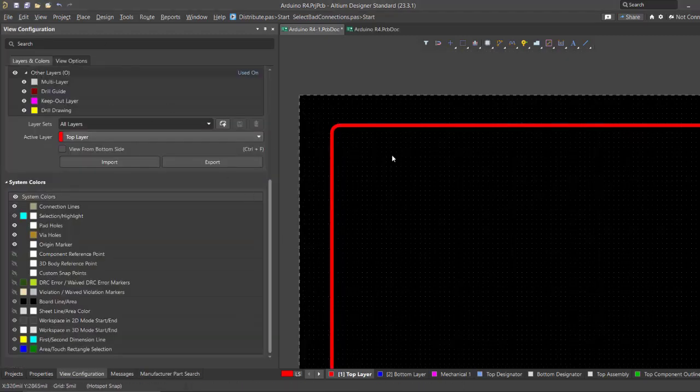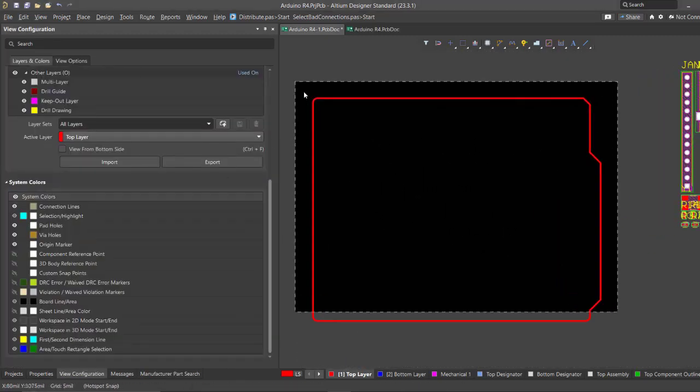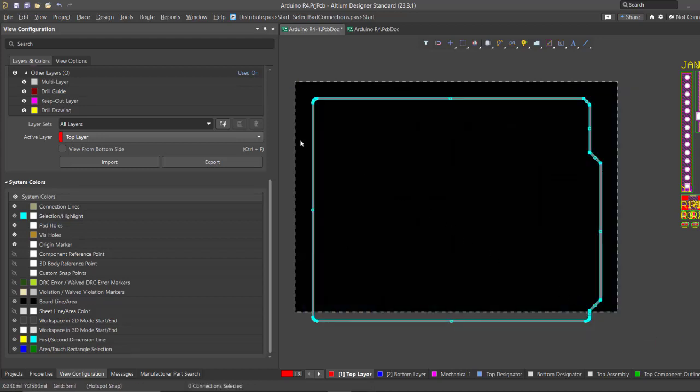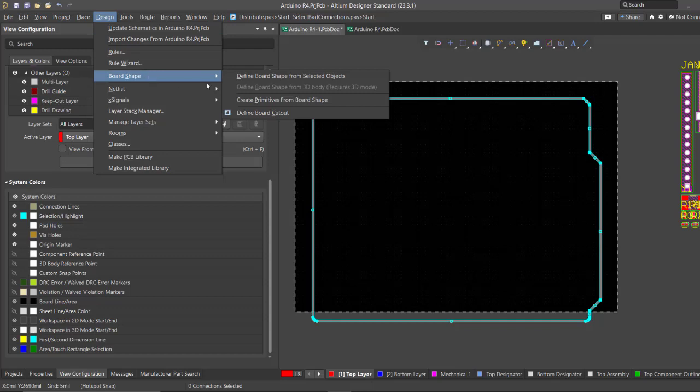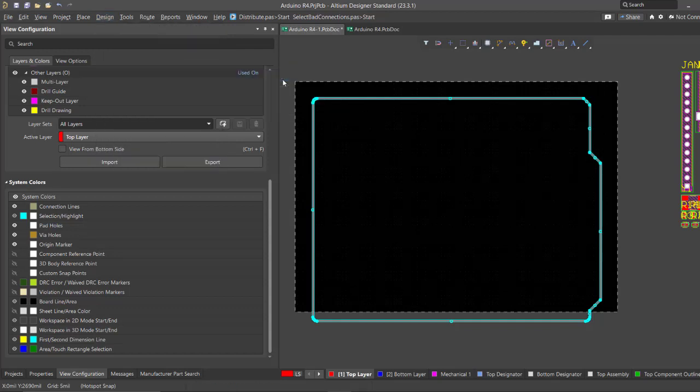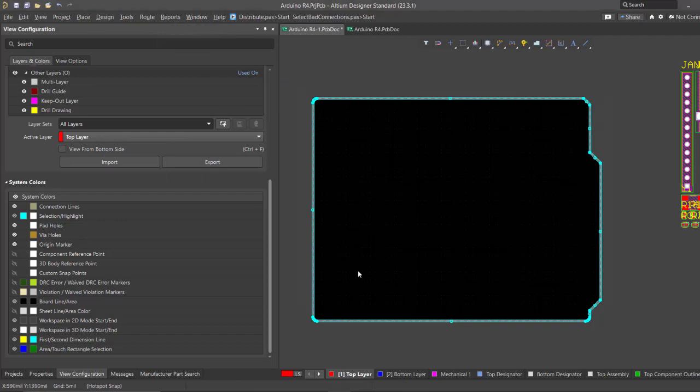After the board outline has been set, select the outline created, then click on Design, then click on Board Shape, then click Define Board Shape from Selected Objects. This step ensures that our PCB layout perfectly matches the dimensions and form factor of the Arduino, allowing for a precise integration of components and connectors. By aligning our design with the provided board size, we ensure that our PCB not only fits perfectly but also functions optimally within the specified form factor.